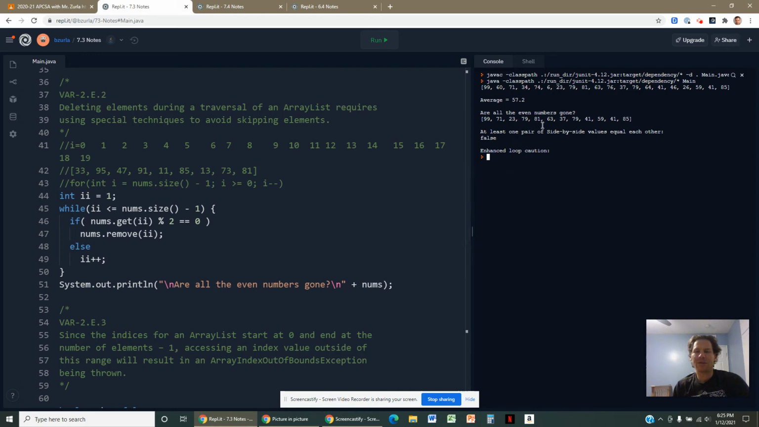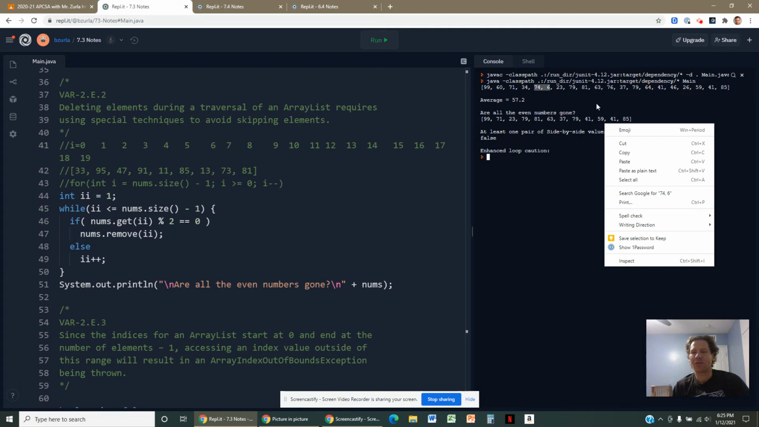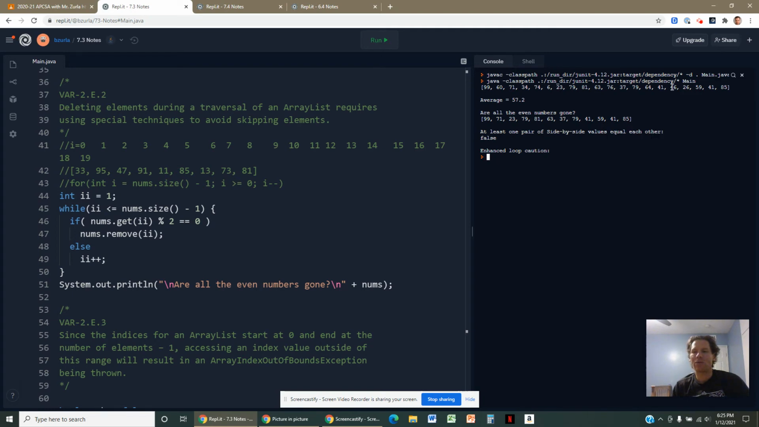Let's see. It looks good. I don't see any even numbers there. Let's see if there would have been. Yeah, see right here, this 74 and 6. That would have been a problem for us before, but the while loop handled it just fine. Okay, and right here there was a 46, 26, and it got both of them as well.